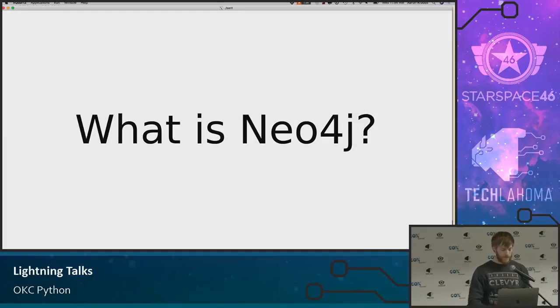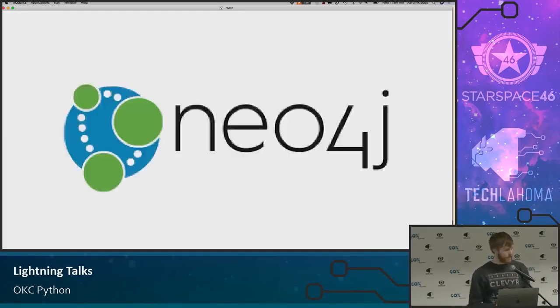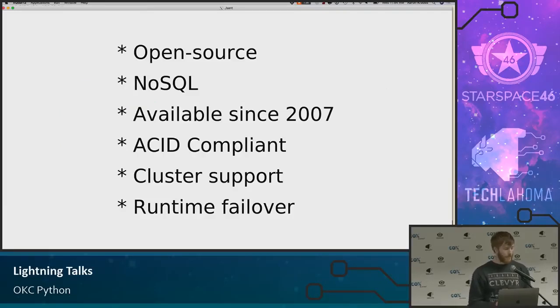So what is Neo4j? Well, that is the logo right there. Neo4j is a graphing database or graph database. These are some bullet points. It's open source. It's a NoSQL database. It means it's not relational. It does not use SQL. It's been around since 2007, so it is not a new buzzword. It is ACID compliant for everyone here who likes transactions in your databases. It's got cluster support, runtime failover, the generic buzzwords that make for a solid database.